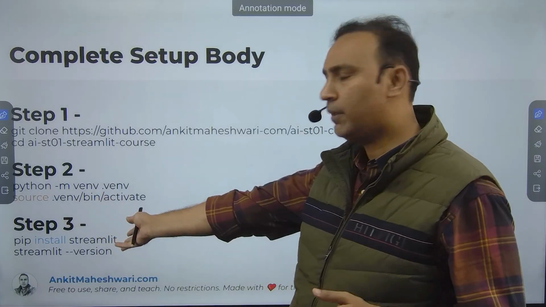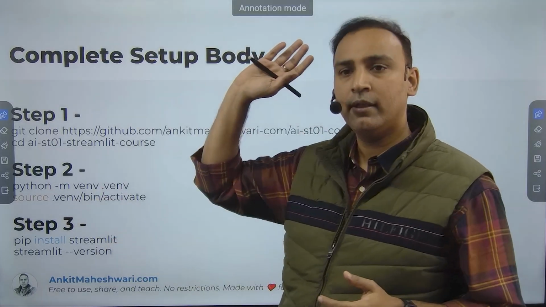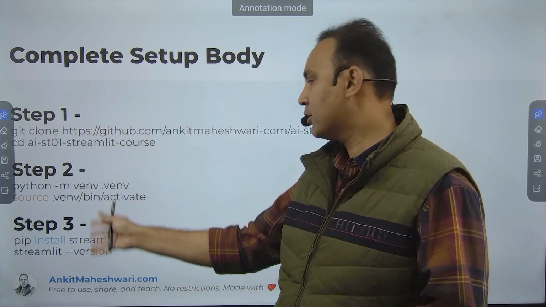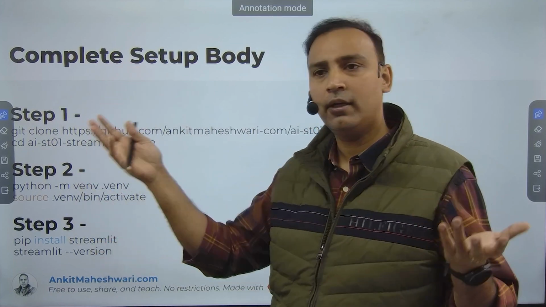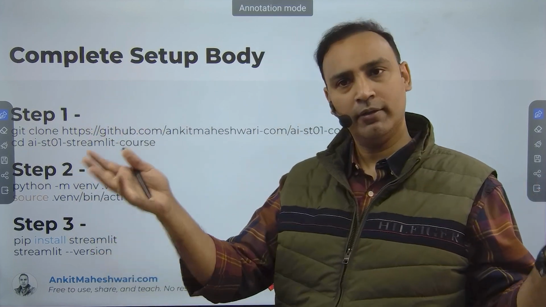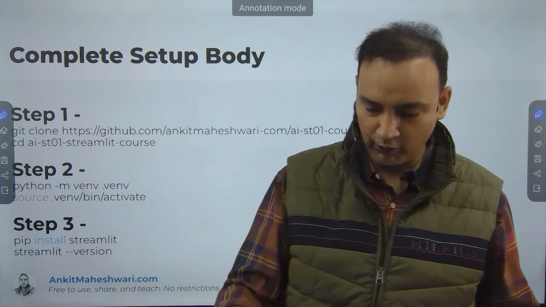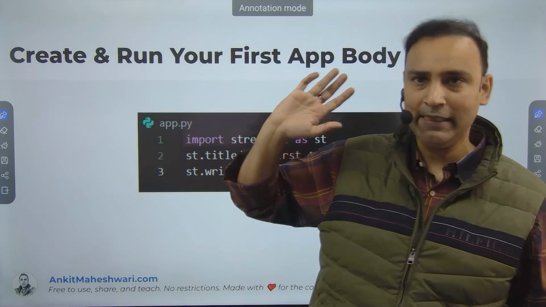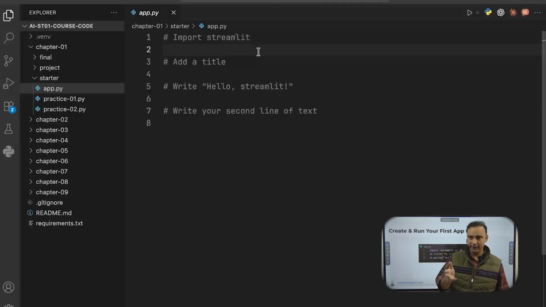Third, install Streamlit. We have already installed Streamlit. Just one command, pip install streamlit, and then check the version. You will see a number. Good. That means you're ready to build. We have already done that. Now the moment of truth. Let's see if the hype is real. I'll show the code and let me start working on this.